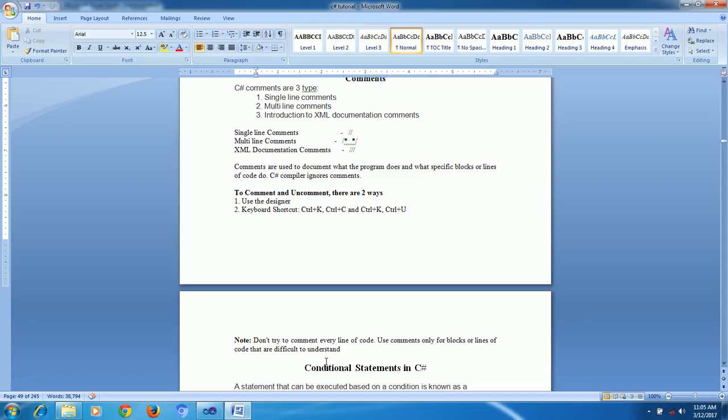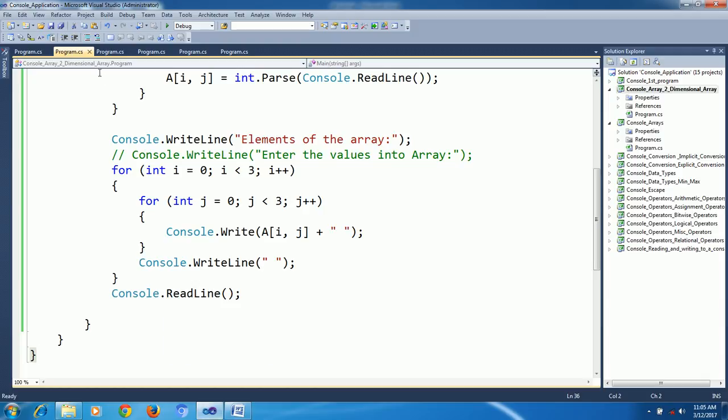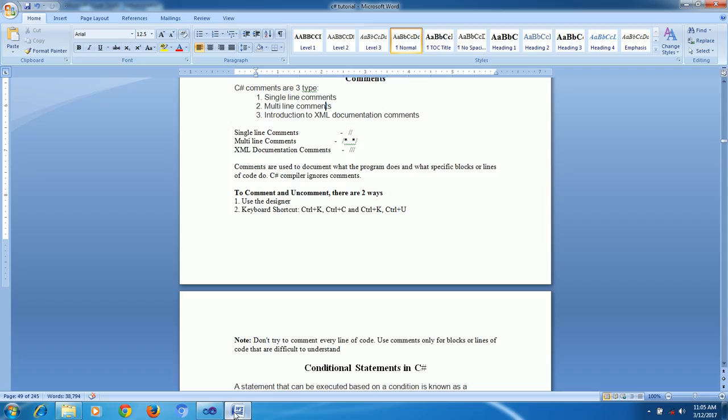Now some shortcuts for this. There are actually two ways we can do comments. One way is using the designer, the toolbar above, where you can find comment and uncomment. This is one scenario. One more is shortcuts. The keyboard shortcut is Control K, Control C to comment, and Control K, Control U to uncomment.